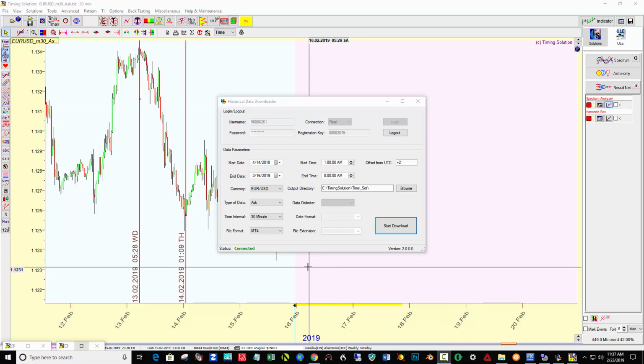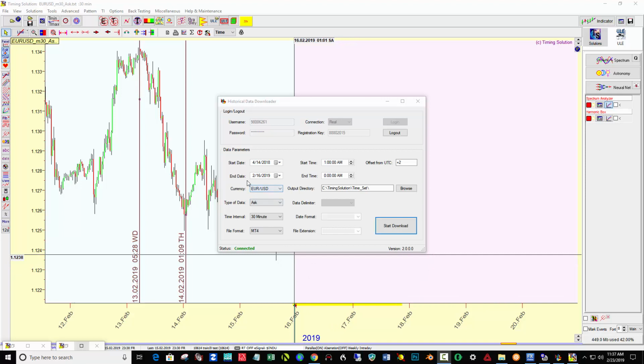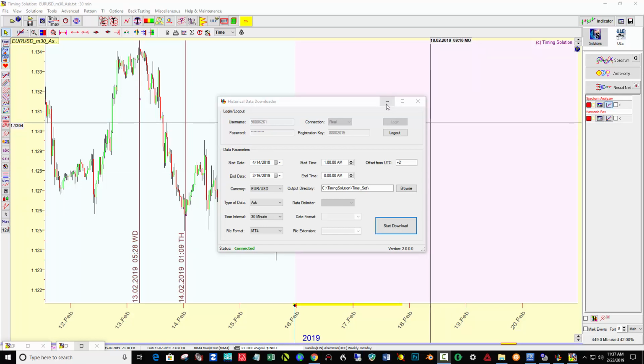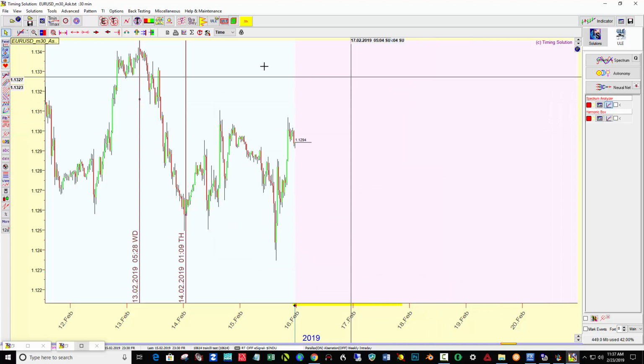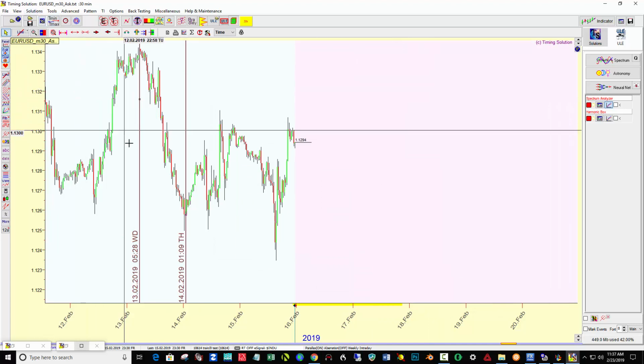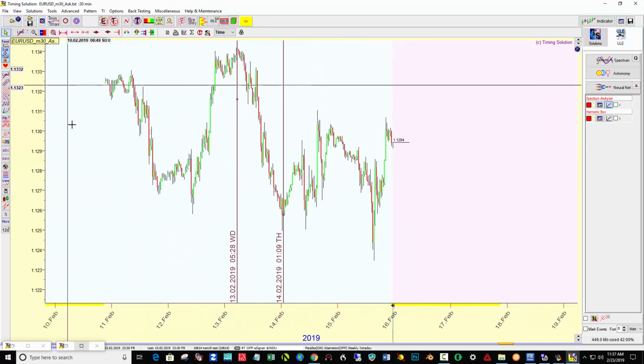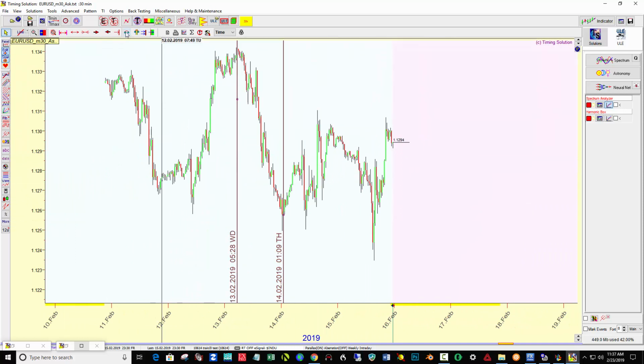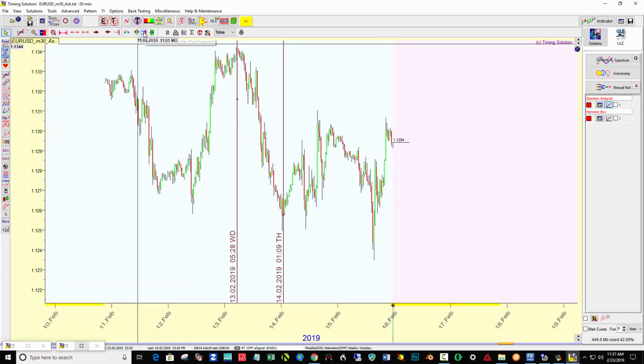So I've downloaded it ending February 16th, 2019. Then I loaded the data into Timing Solution, and here it is ending the 16th. If I click this button, notice that there's no further future data here.